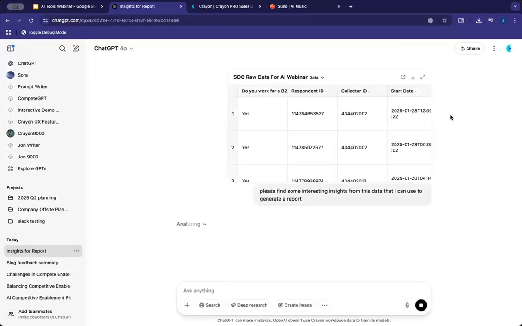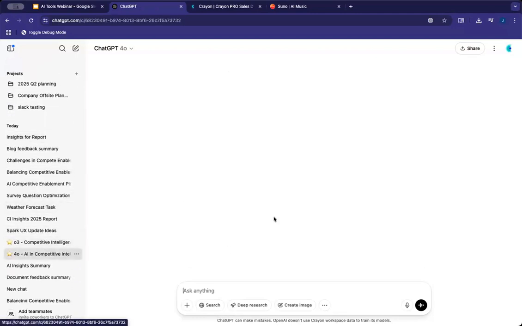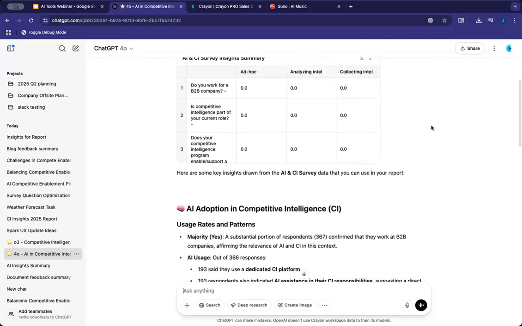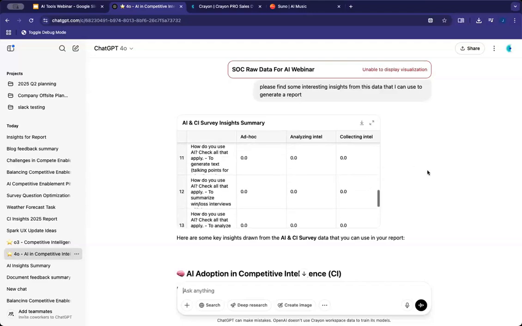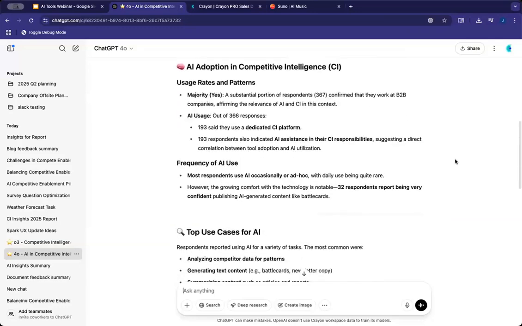Now, what's going to happen here is this is going to take a little while, because it needs to analyze this data. It's going to analyze this behind the scenes. And I'm actually not going to wait for it to finish. I'm going to go down to one that I already created. And what you're going to see here is that it's analyzed this data, pulled it into a mini spreadsheet, and then come up with some pretty decent insights.